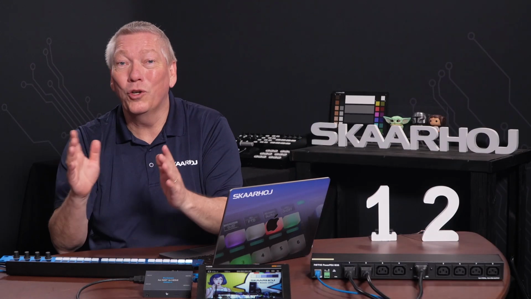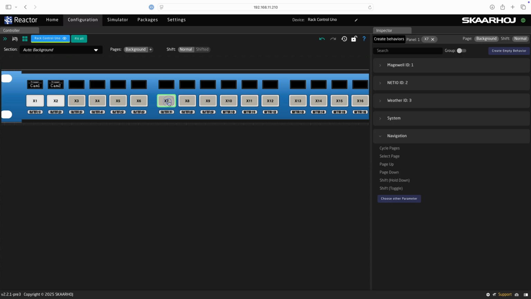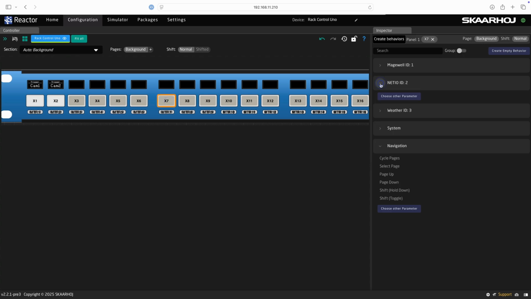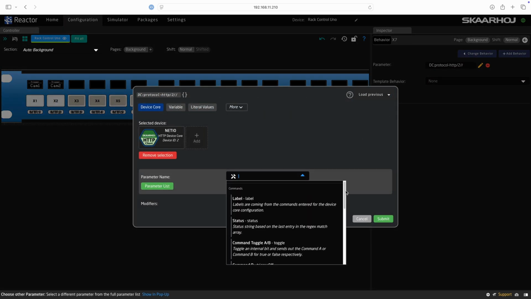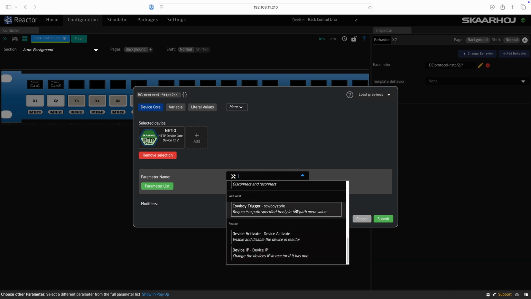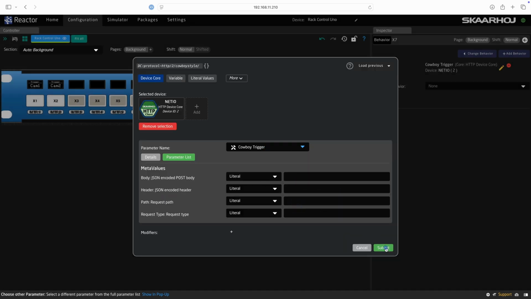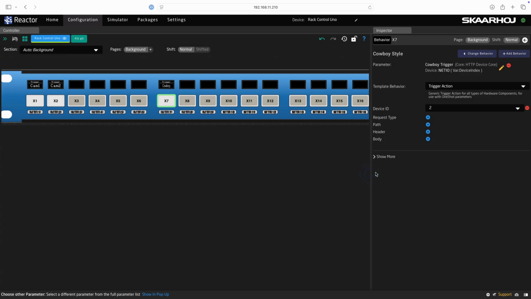copied it. So, we click an available button, open NETIO and Other Parameter, and select the Cowboy trigger, and click OK to confirm the trigger behavior. This time we select the request type post. As the path, we enter netio.json. This is the file that receives our request. In the header section, we tell that this is JSON encoded.